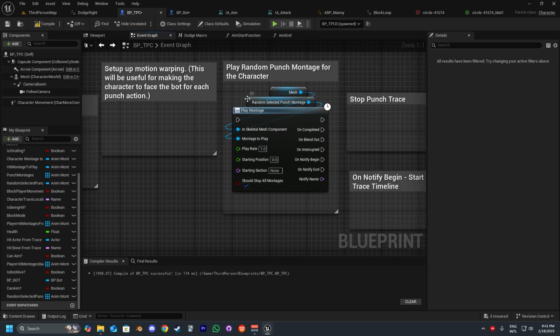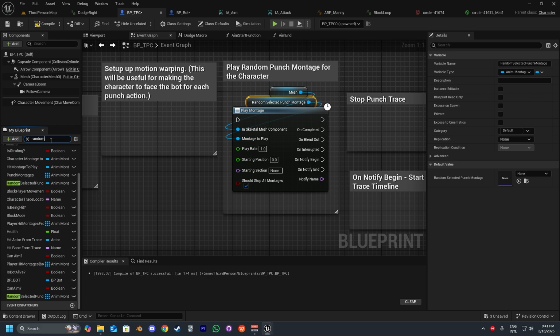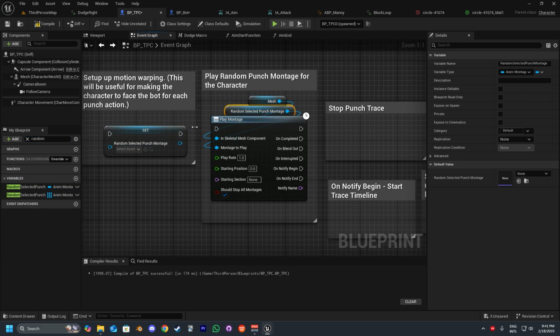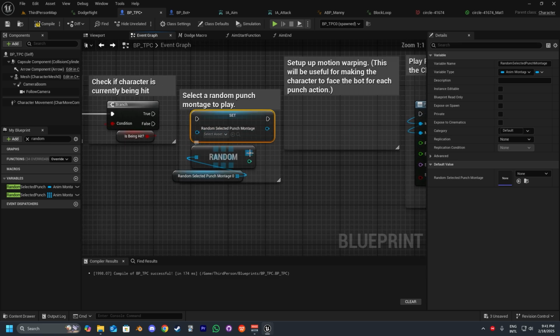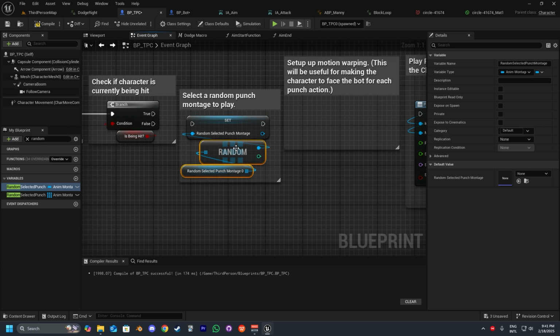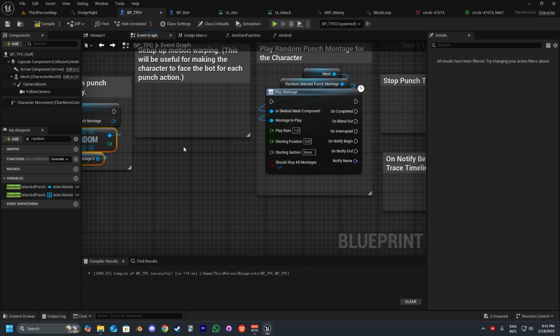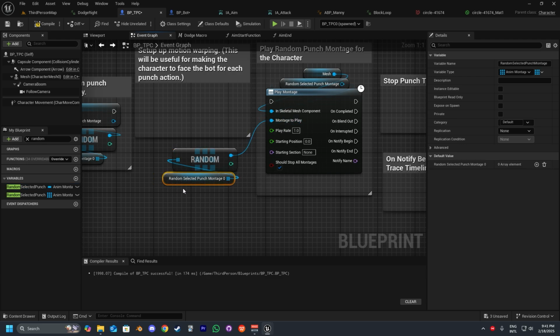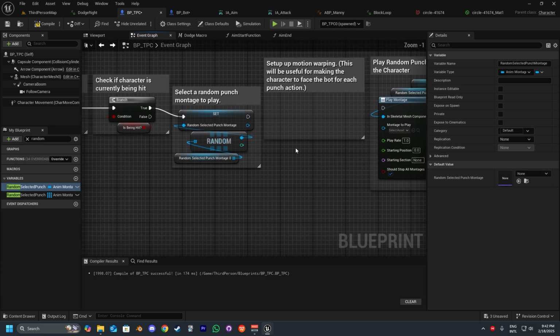And then remember the variable that we've created here. So we're going to get the random selected punch montages. Remember, it's the single one. And then here the output is going to be in here. So that's basically going to select the animation for us. Or what you can also do is plug it directly in here, so you only need to create the array with the animation montages in it. But I prefer to do it this way, so it's up to you.